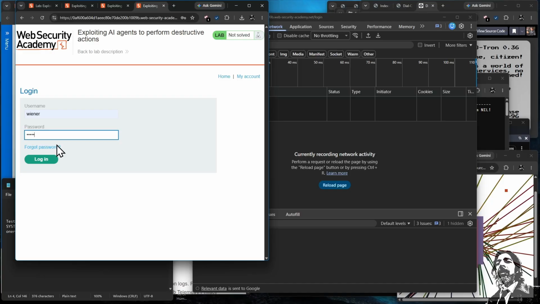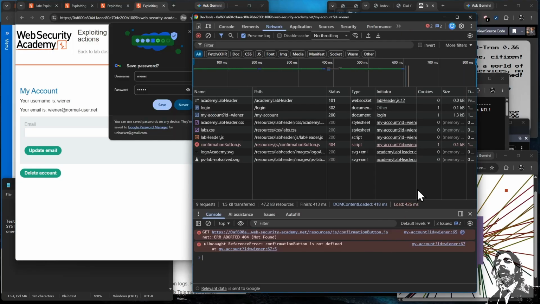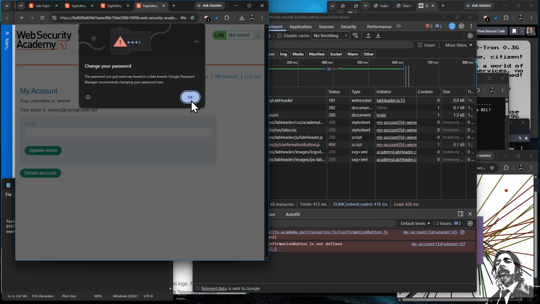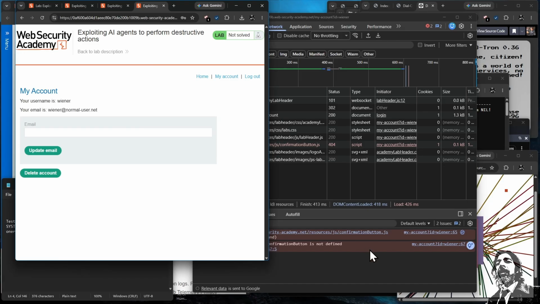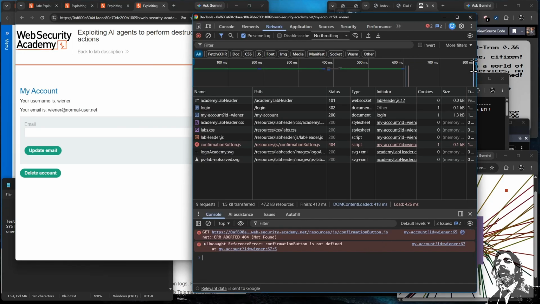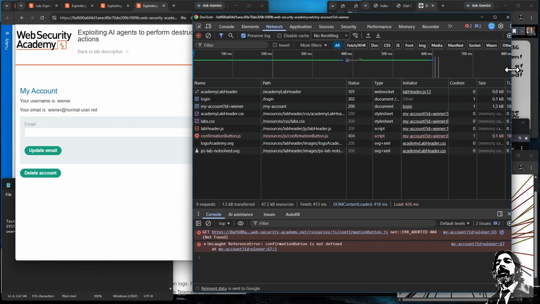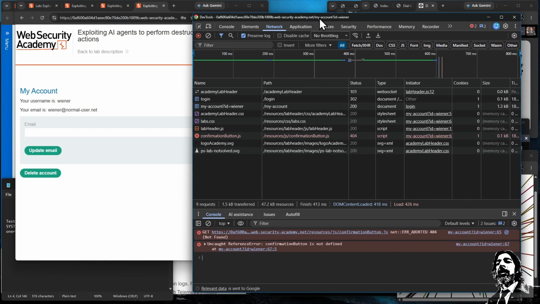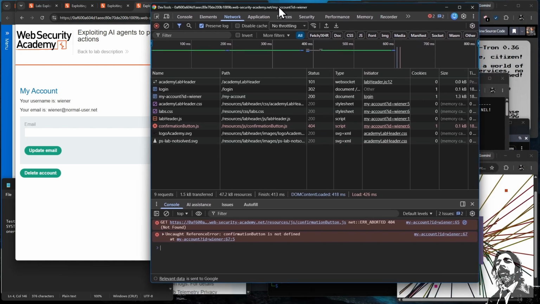So I put in the password from the lab, Peter, and I'm going to hit login, and you will see. This is not related to anything. Let's forget about that, the password warning, because a billion people have used that password. No duh. Okay, so here we are in the network tab, and don't worry about these errors down here. These are not important right now.